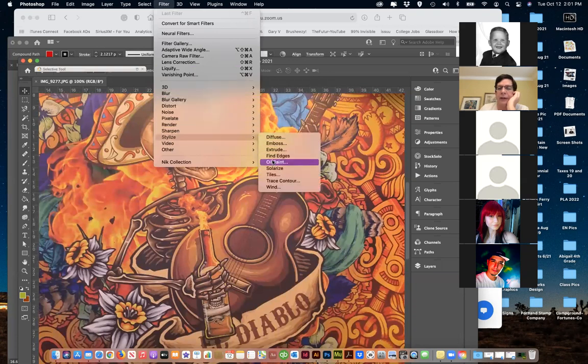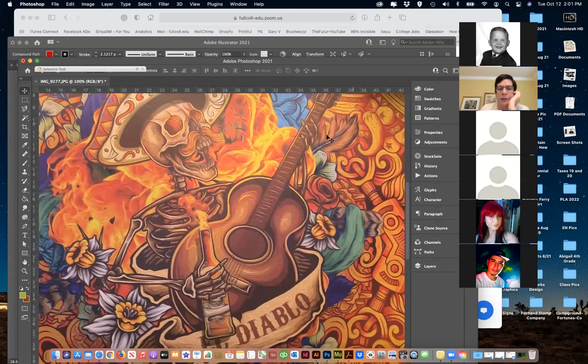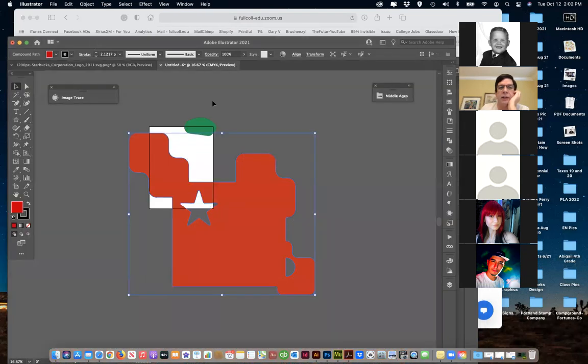Stylized here, oil paint, right? So if I do that, it's going to make it look like an oil painting to some degree. I mean, you can change this all up, so it gives it that oil painting look even more so. And yes, you can do the same kind of thing in Illustrator here.